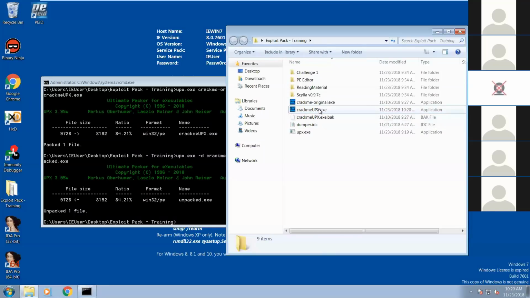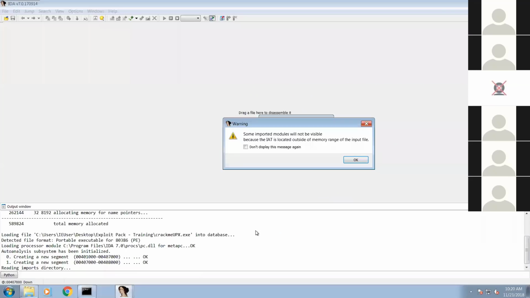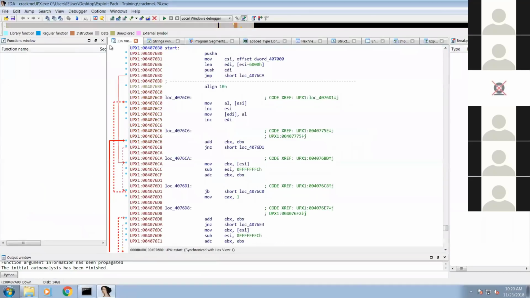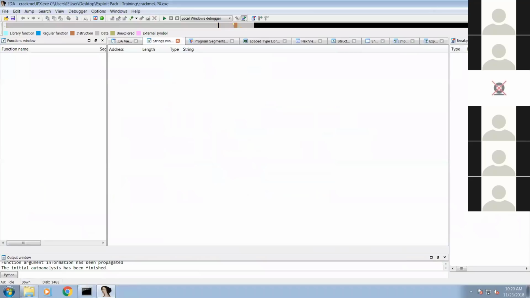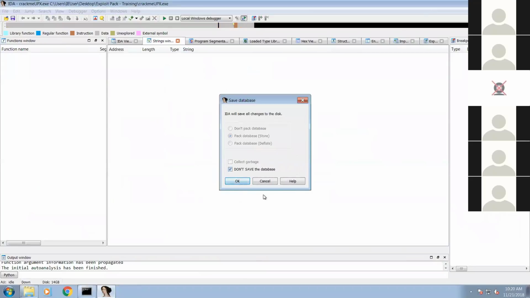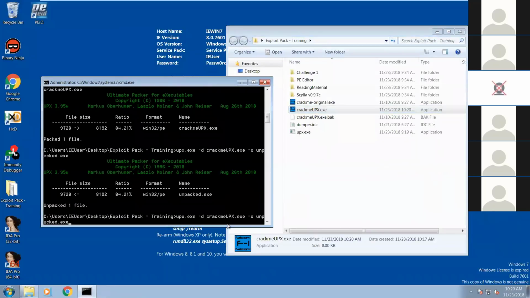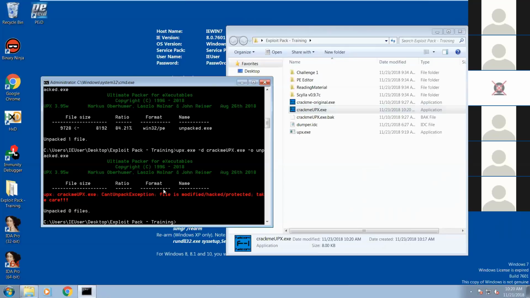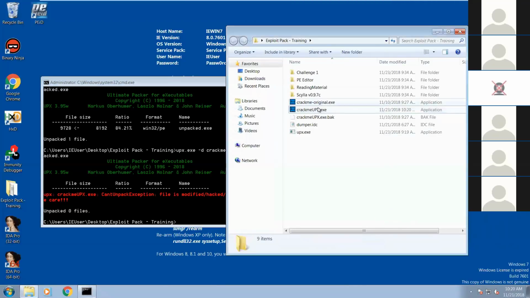If we check here, of course, it's still packed, you see? Still packed. But if we try to unpack it again, running the same command, upx -d crackme UPX, it should drop a file called unpack.exe. It says: can't unpack, exception file is modified. So it couldn't detect that there is a packer.